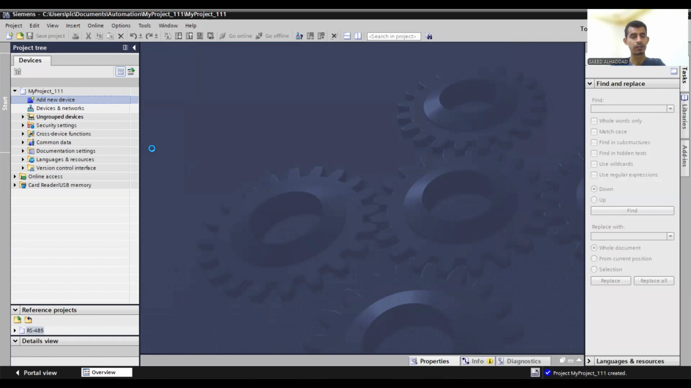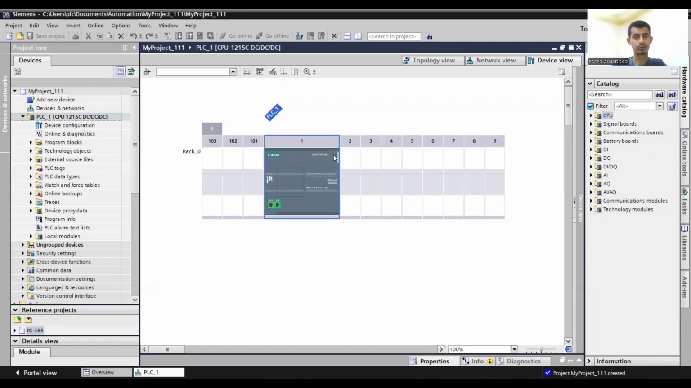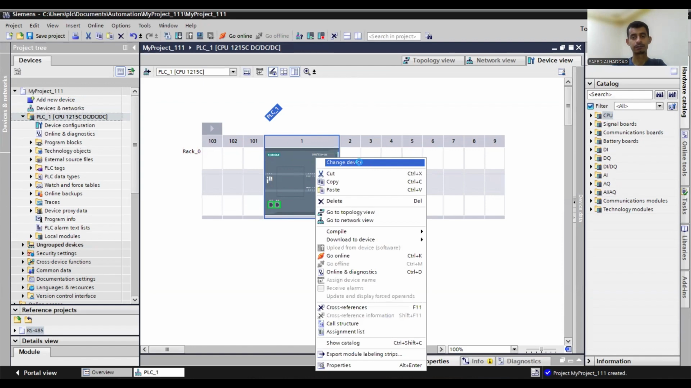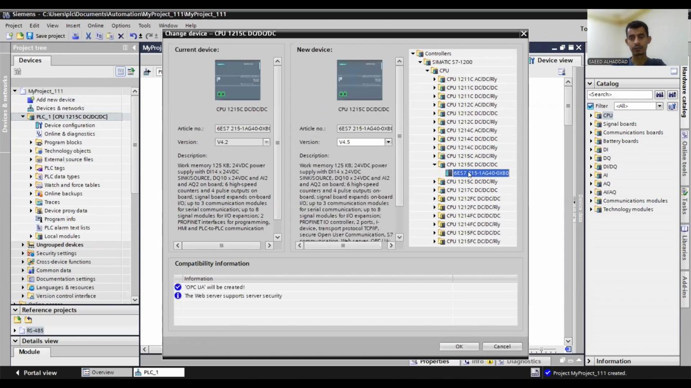Just to show you the difference in features between the two firmware versions in the TIA Portal itself. It opens now. So this is our CPU that has firmware version 4.2. Now if I right click on it and click on change device, and choose the same PLC CPU series, the same model number but with a different firmware version.